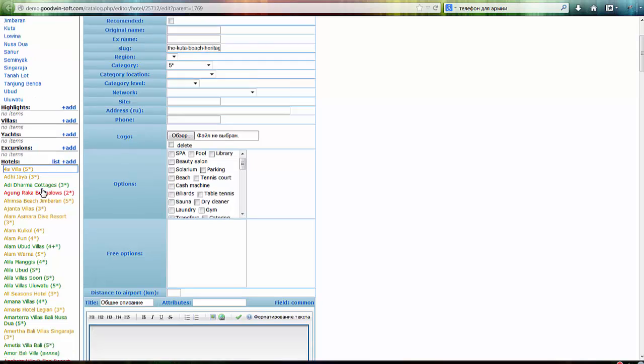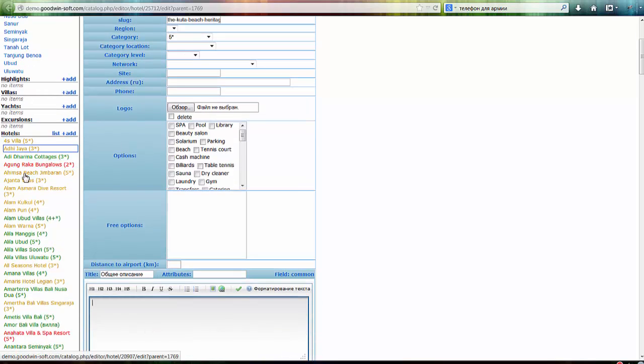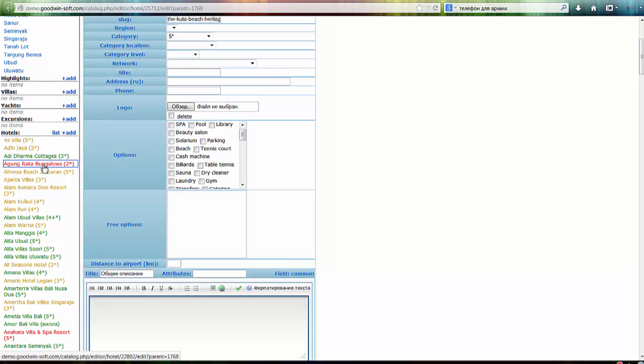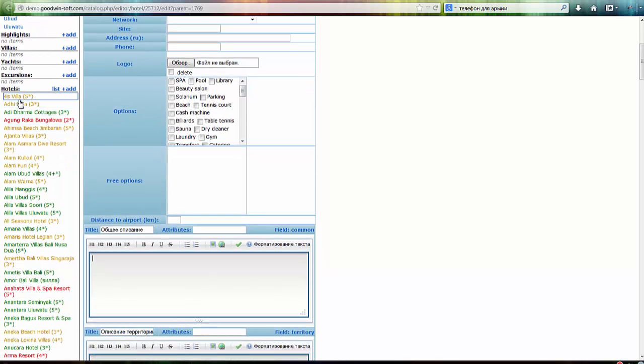Some notice about this tree of objects. As you can see, here are some yellow hotels, some green and some red. Yellow means that hotel has rates or is public. Green means that hotel is public and has rates. Red means that hotel is not public and has no rates.